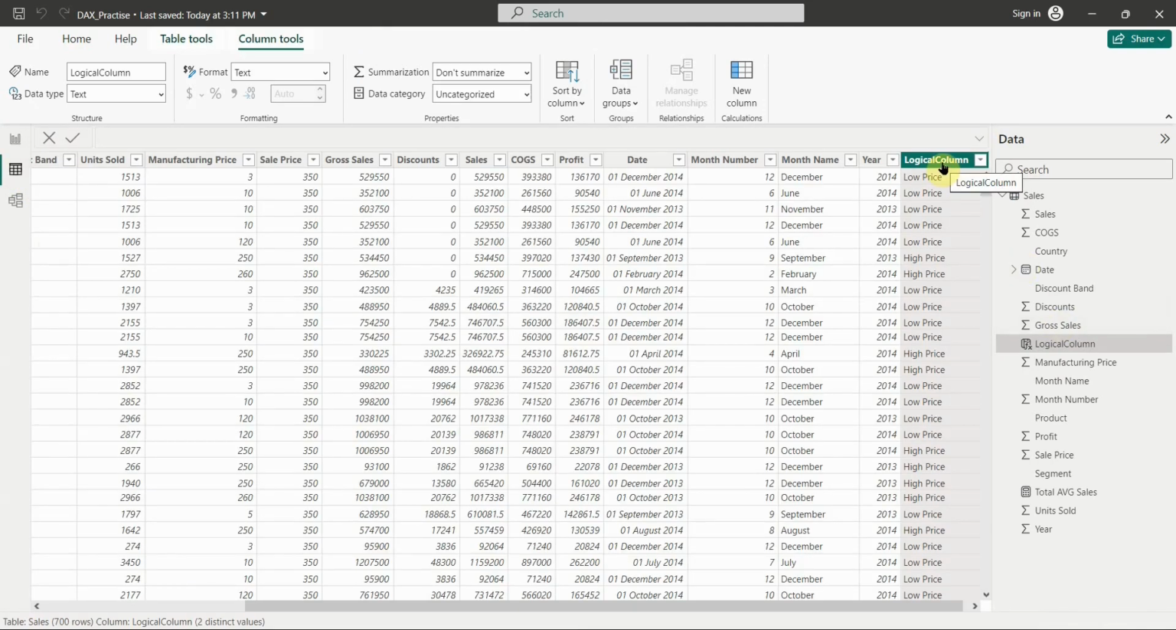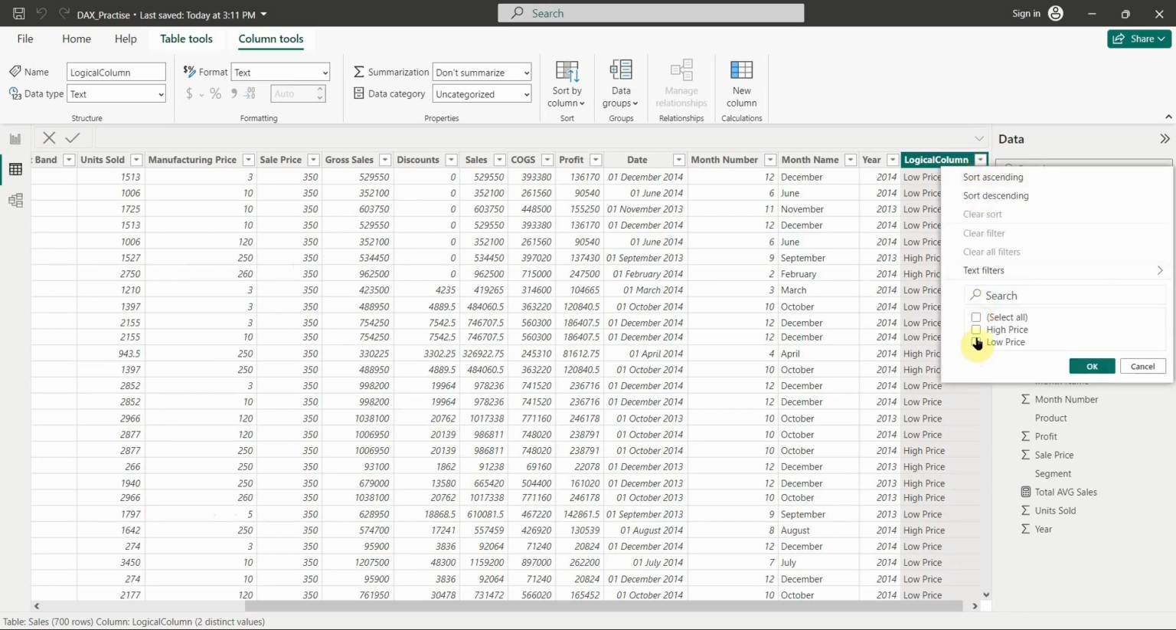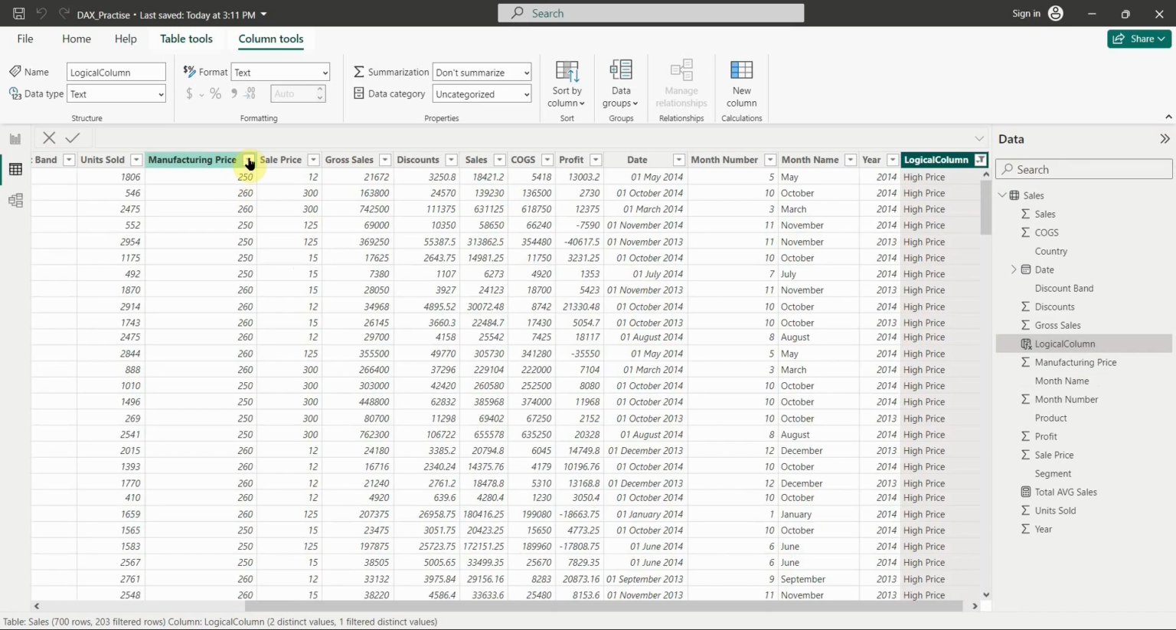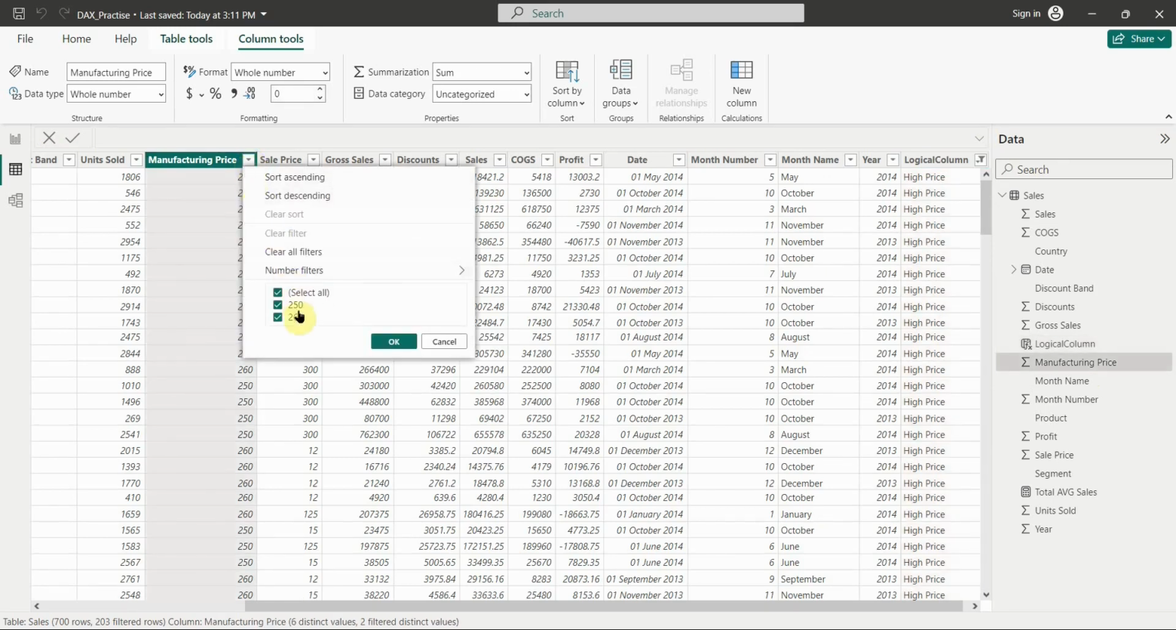So you see a new column is added which is logical column, and it is giving me low price or high price. Now the manufacturing price, as we said, if it is less than 150, it should give me low price. If it is greater than 150, it should give me high price. So if I just click on this and filter it by high price, click on OK, and then look at the manufacturing price, it will show me that 250 and 260 is the manufacturing price, which is higher than 150. So it has given me the high price.